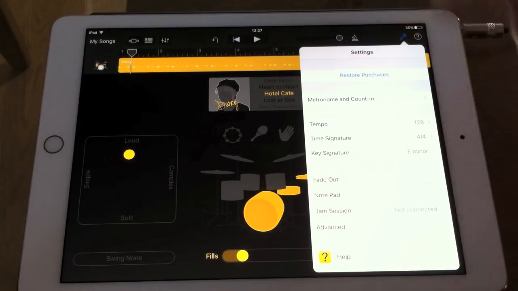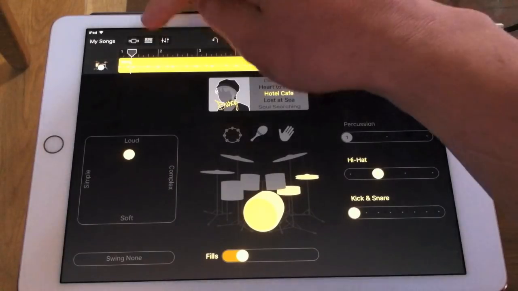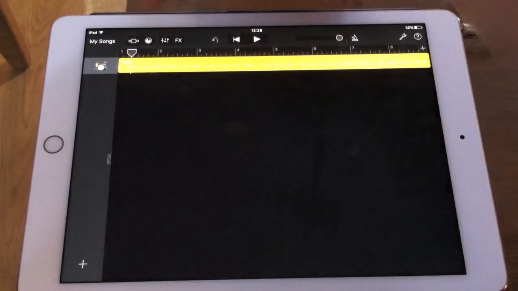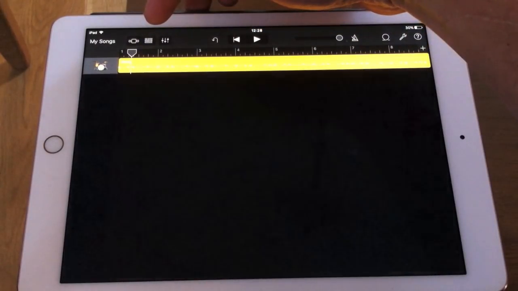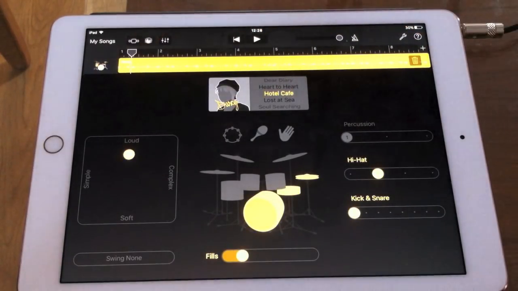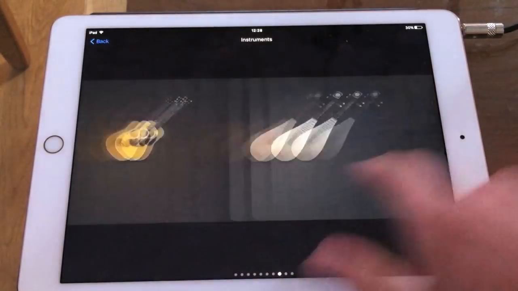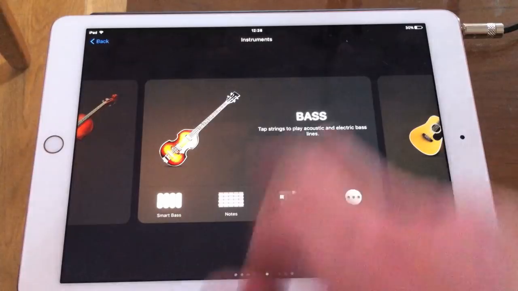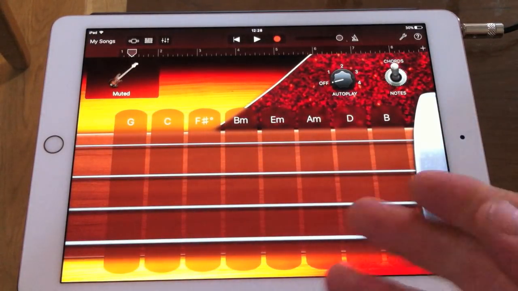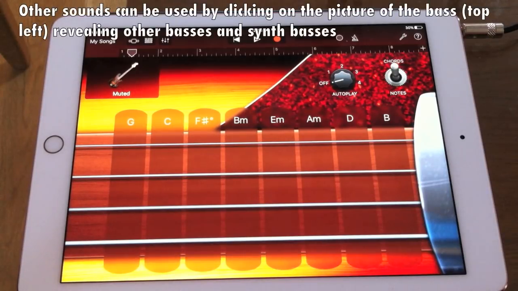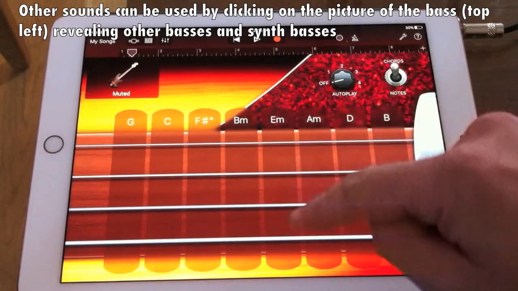So I'm going to now add a bass line using the internal bass guitar. There's a little button here that enables you to toggle between the instrument and the main window where you'll be adding tracks. So I'm going to do that. I'm going to add a bass here. I'm just going to tap on that, and then I'm presented with what looks like a fretboard, but instead of frets, they've got chords written. So I can go.